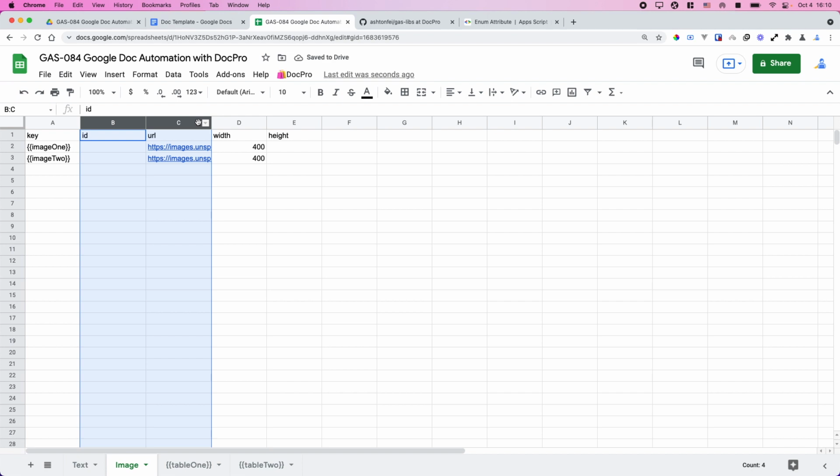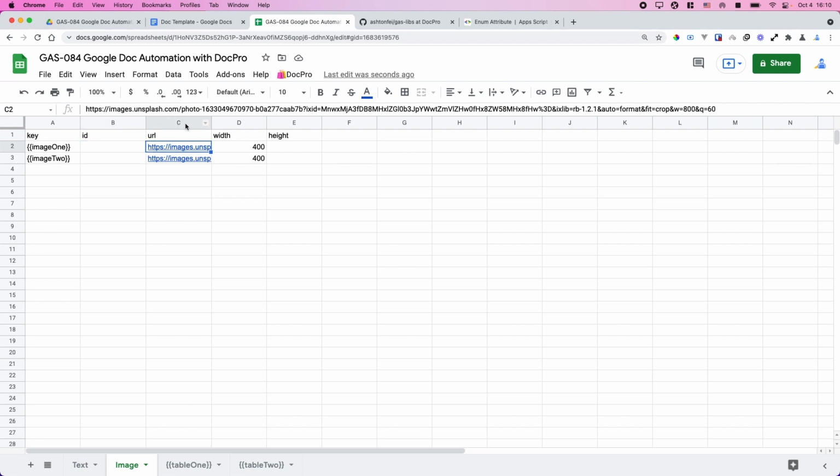This is the key, and for columns B and C we have 2 options, basically 2 resources for your images. If you choose column B, this is the image ID, for images on your Google Drive. Each image file on your Google Drive has an ID, and you can place the ID of the image file here. You can also use public images. You only need to place the image address here.